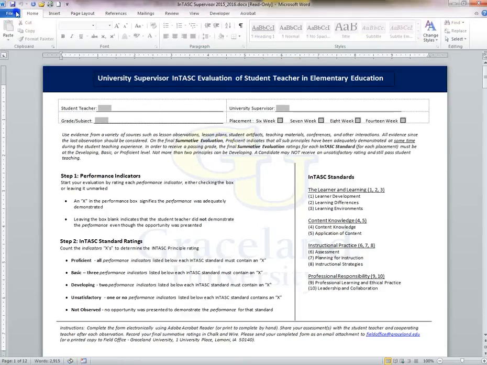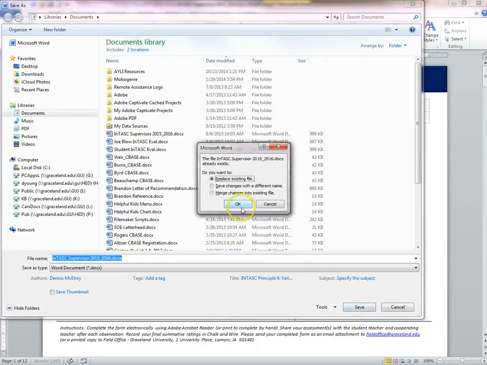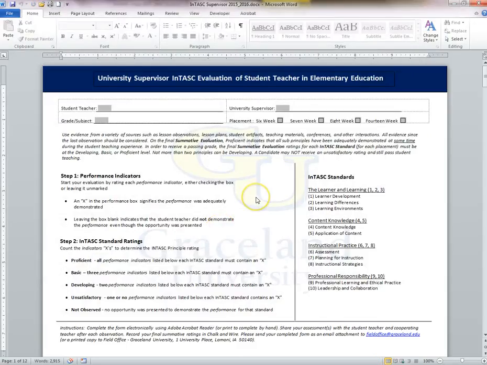Okay, and now if we go to File, Save As, we can see that Internet Explorer usually saves files right in your Documents library. So again, if that's where you want it to go, great. If not, then choose another location. Okay, so you would just fill out the form the same way.